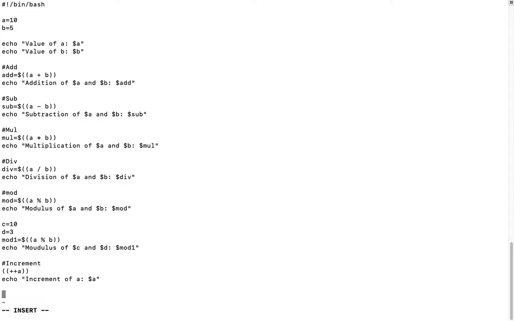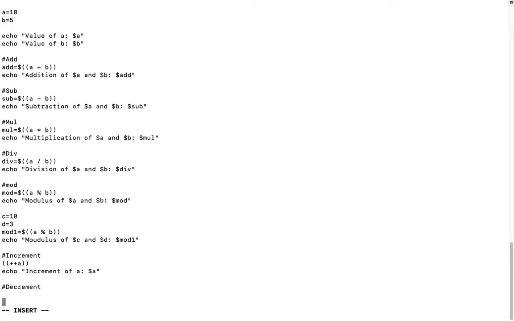Same like decrement. Decrement subtracts the value by 1, and here we use the minus sign operator twice. Decrement, then here in brackets --b, brackets close. We print the value: decrement of b colon $b, and we save these values.